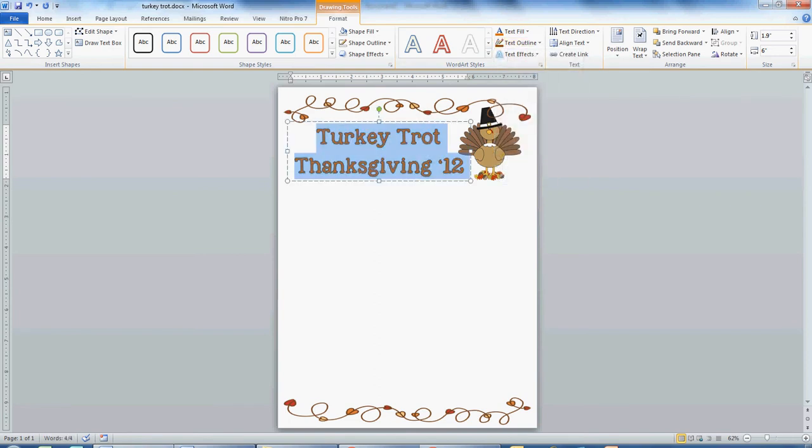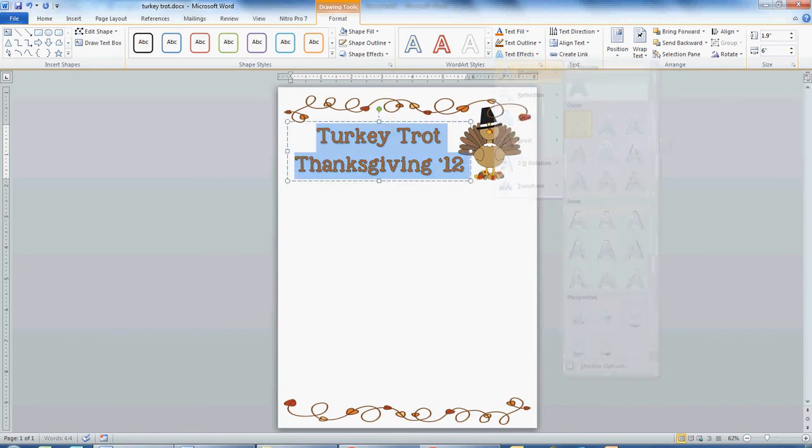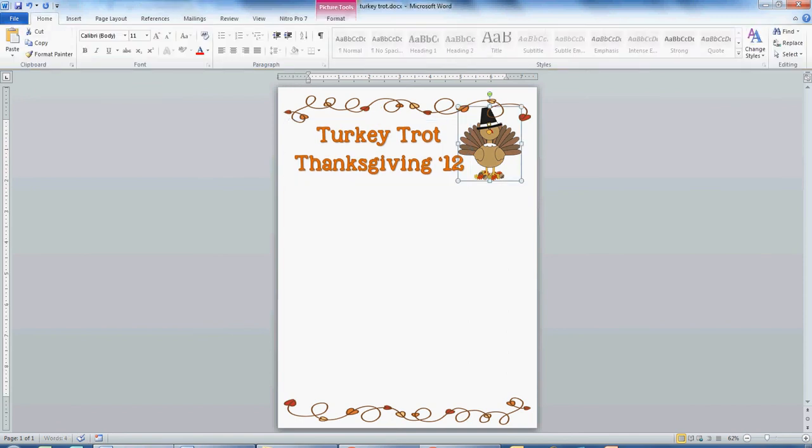Okay. Another thing that I did is I did text effects. I had a shadow. And I believe that I used this one. You don't have to do a shadow. I just like it on some of my headings. And then I moved him up accordingly. This is not going to be to scale to the other one, but this is just an example to show you how I made the other file.